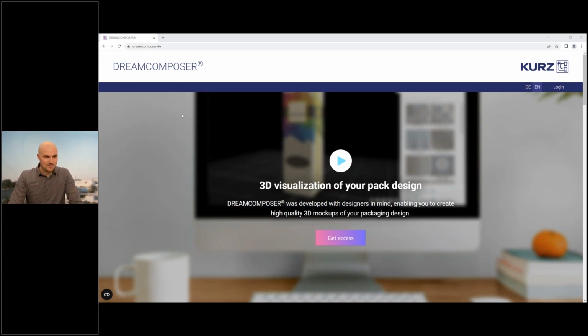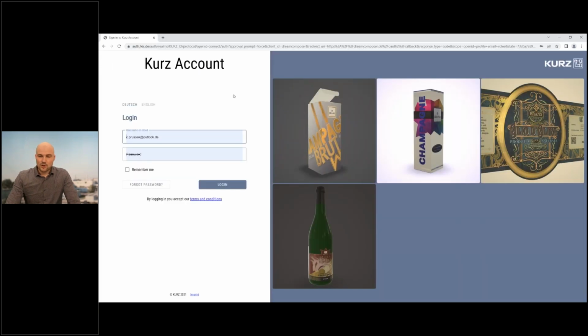Let's jump into it and already take a look inside of the software. So as you can see here on my screen, this is a web-based application. So everybody has the possibility to use any computer or even tablet to just log into the software and try it out. So basically, you just go to dreamcomposer.de, and then you're presented with this landing page here where you can either scroll through or press here the login button. When you press the login button, you're presented with that area where you put in your login credentials.